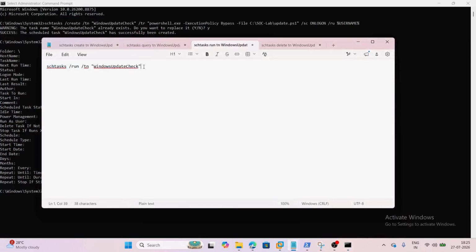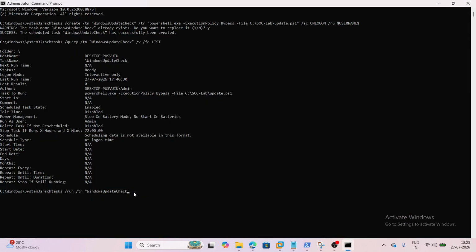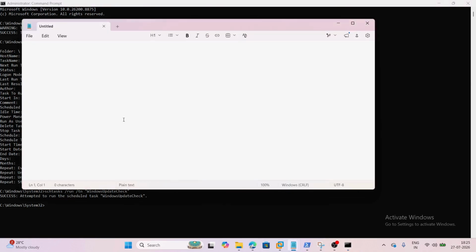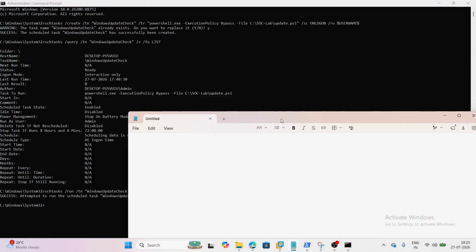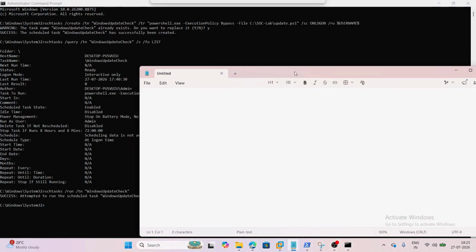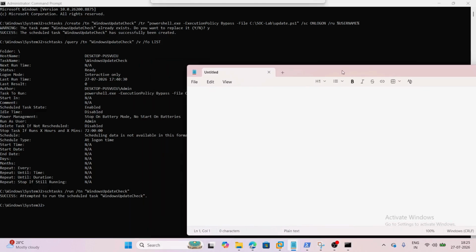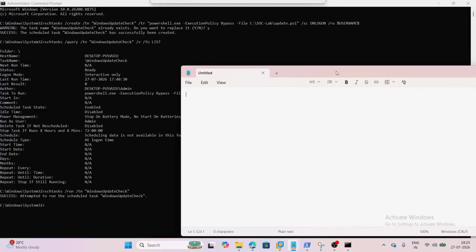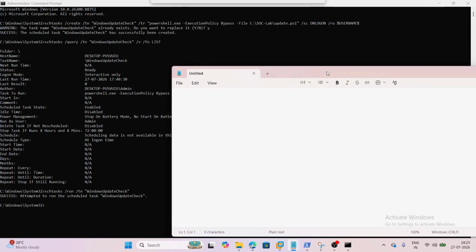In this lab, I created a simple PowerShell script. The script doesn't perform any malicious activity; it will launch notepad, so we can safely generate Windows and Sysmon logs for our investigation. Next, I created one scheduled task named Windows Update Check. Whenever I run the command, as you can see from the command line, it opened notepad.exe. This is the script I created in PowerShell.